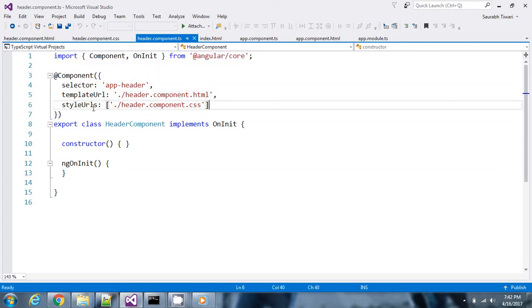Basically guys, these style URLs contain the path for the CSS file to be used in your component. This is a very clean approach of maintaining CSS, because this header.component.css file is only going to be applied to this header.component.html. As you can see guys, this is an array and you can give multiple paths for the CSS. So that will work.